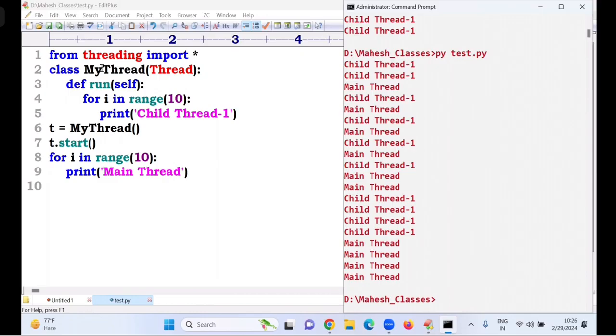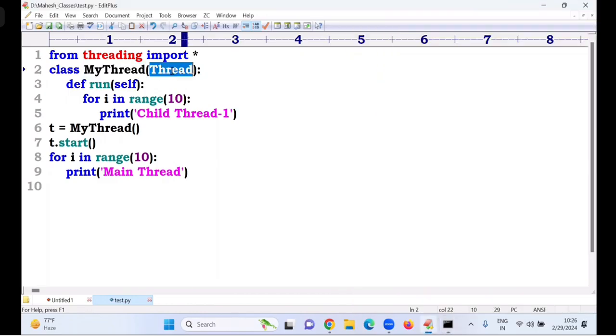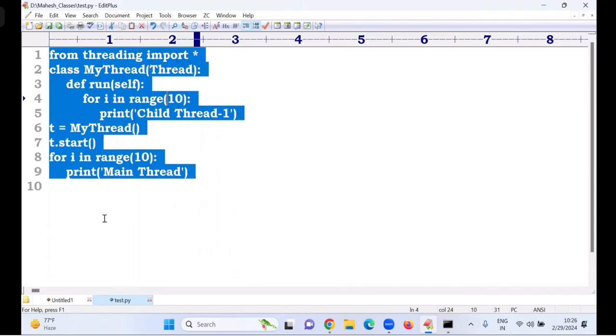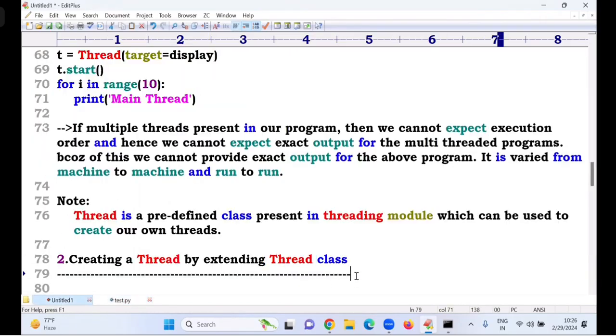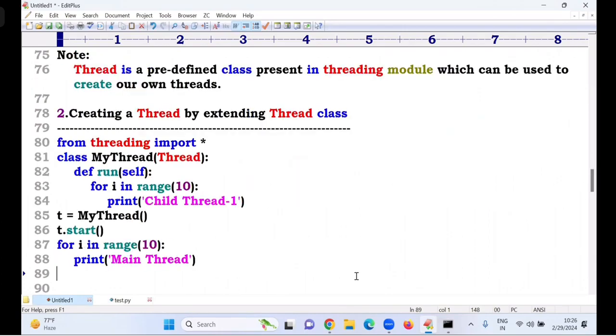So here I'm using my own class, but I'm extending the Thread class. That's why I'm compulsorily using the run method. We are overriding the parent class method in the child class.